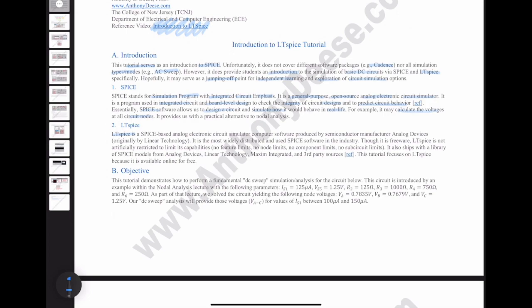LTSpice is a SPICE-based circuit simulator, implemented in software, obviously, that's produced by semiconductor manufacturer Analog Devices, which was originally Linear Technologies, hence LTSpice. It's one of the most widely distributed and used SPICE software packages in the industry. Like I said, it's always traditionally been very popular with students.